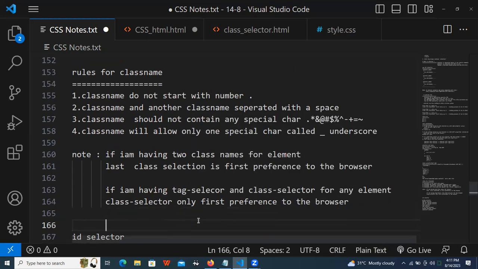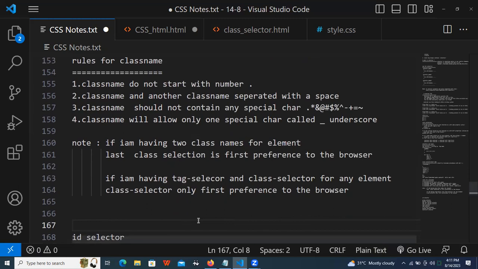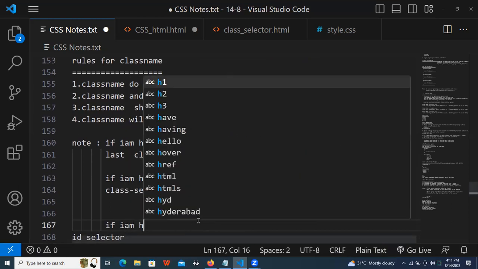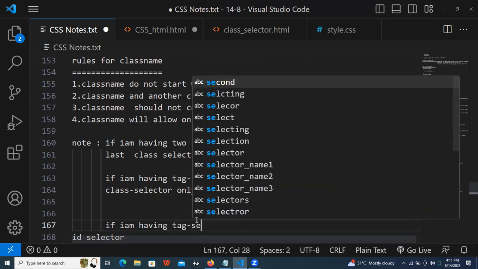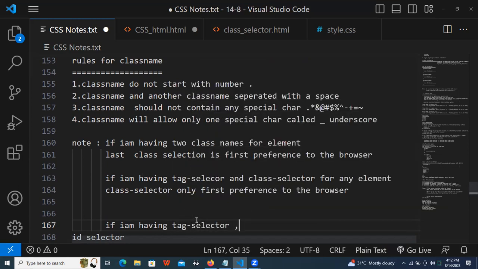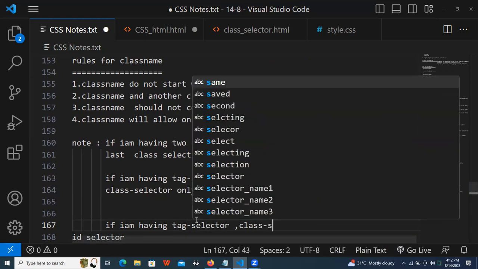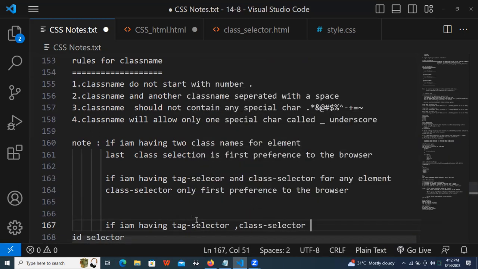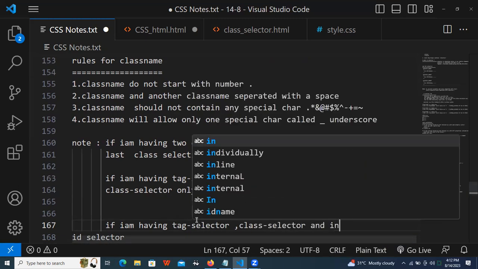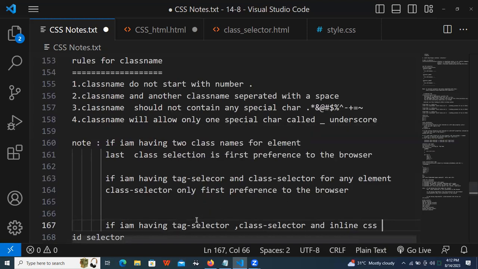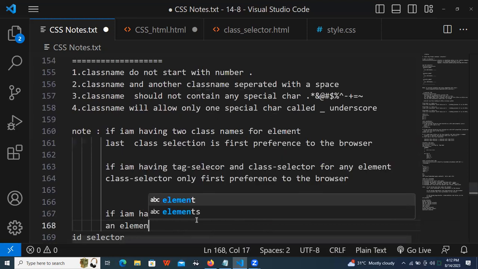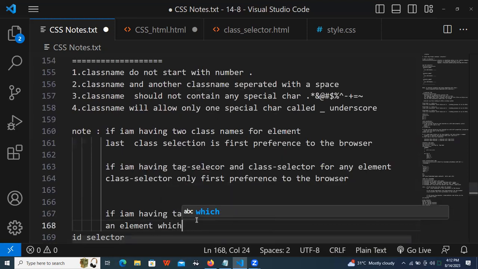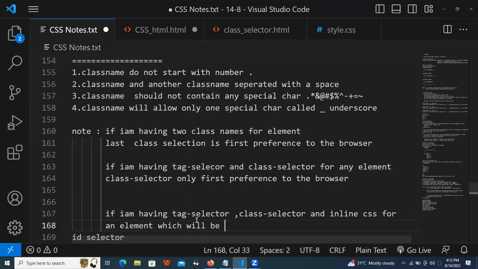So now I will ask one important question. If I am having a tag selector, a class selector, and inline CSS for an element, now tell me something. Which will be the first preference to the browser? Inline.